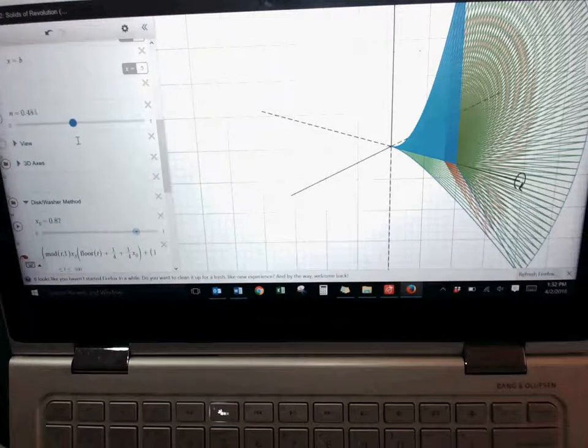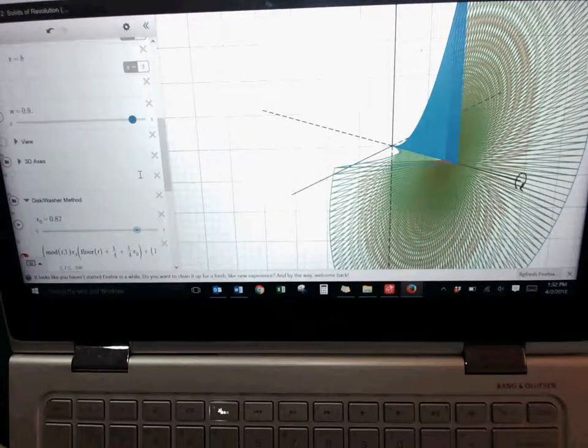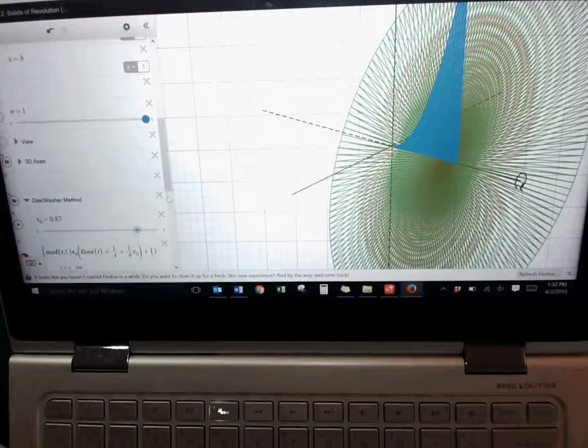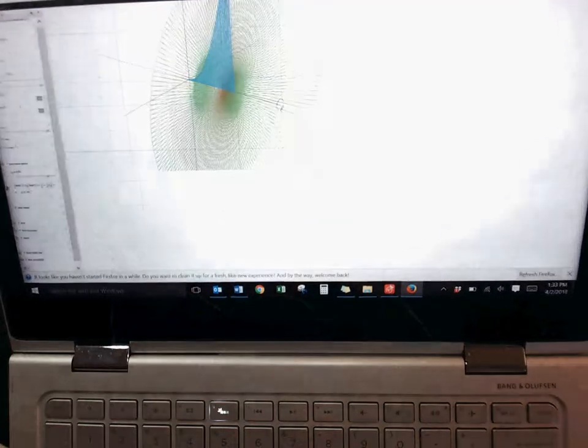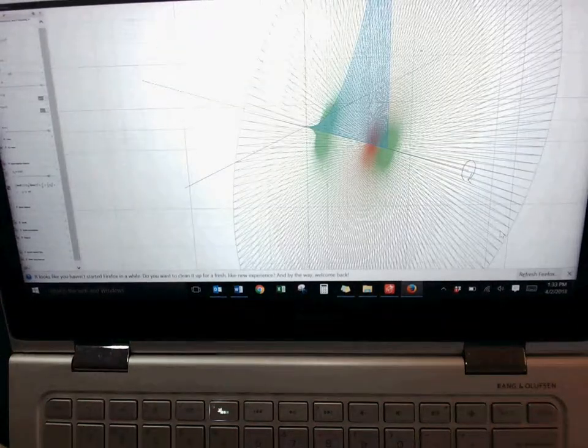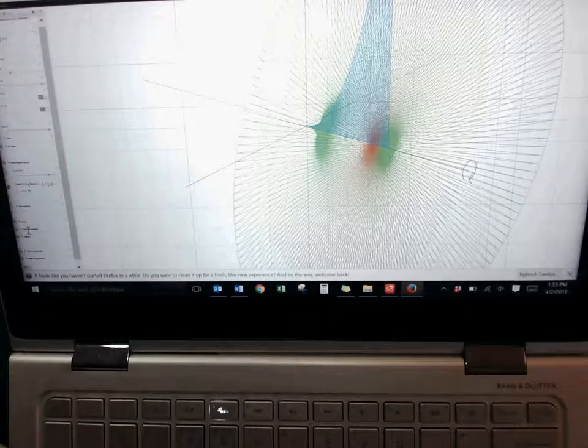What's it doing? It's rotating around the x-axis, and then it's making like a cone. Now let me see if I can move it around. Oh, no, I can't. Okay, you get it? That looks horrible. Hold on. Let me see if this helps.